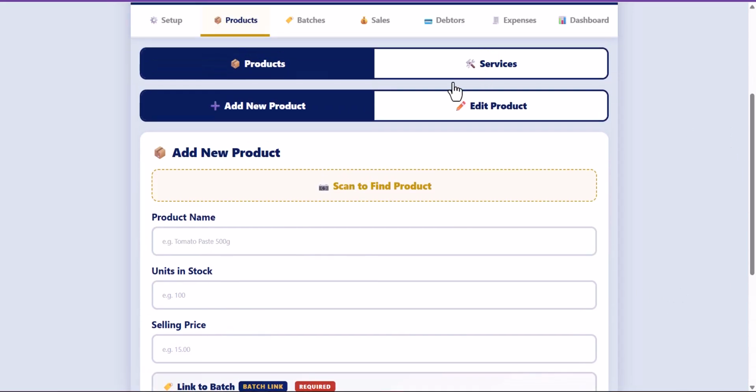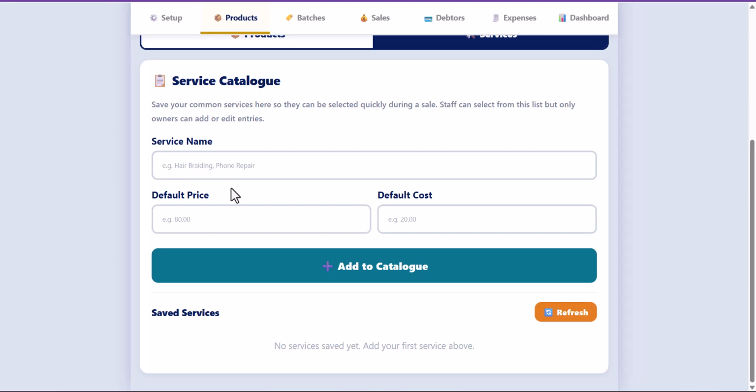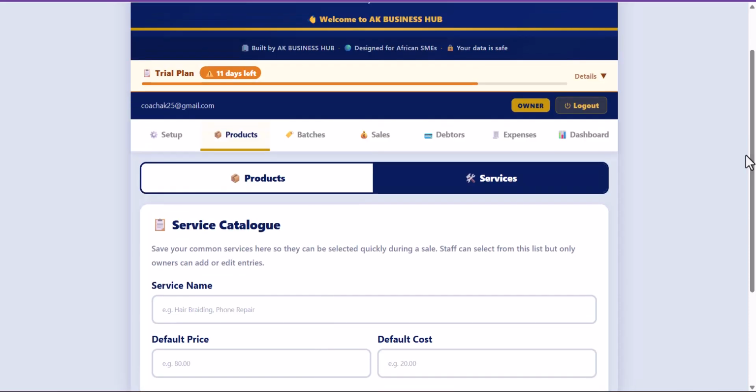Now let's come to service. You can either enter services into the catalog or you type the service automatically at a sale point. So if you want to enter services into the catalog, you just write the name of the service like hair braiding, phone repair. You just enter it, and then default price as to how much do you charge for it, default cost, how much does it cost you to render that particular service, and then you save it so you see all your services under here. So that is simply about entering product or service into the system.